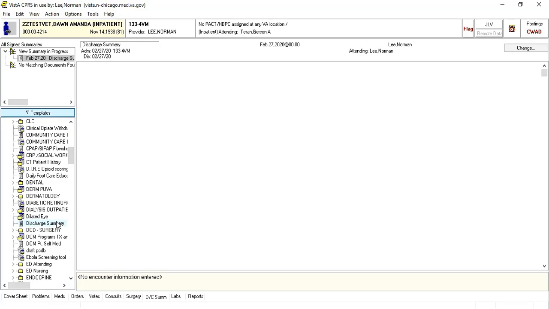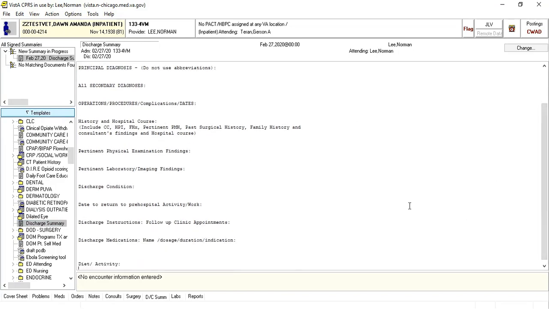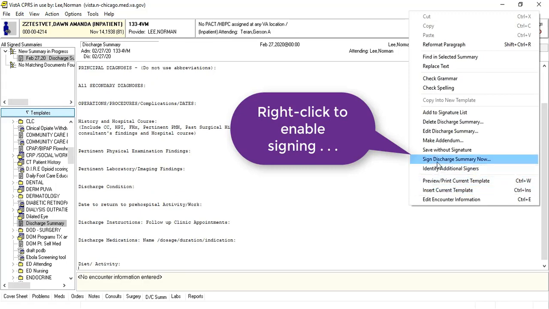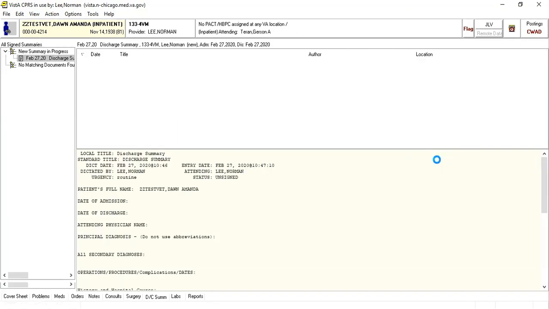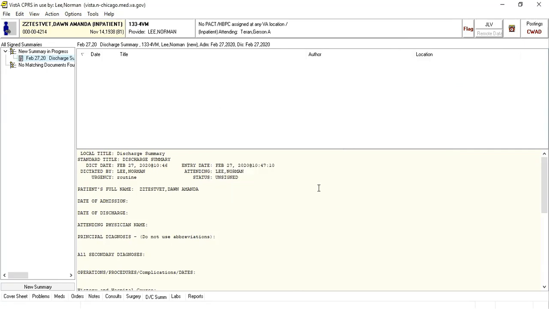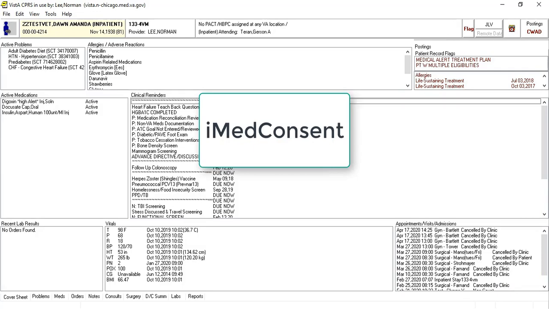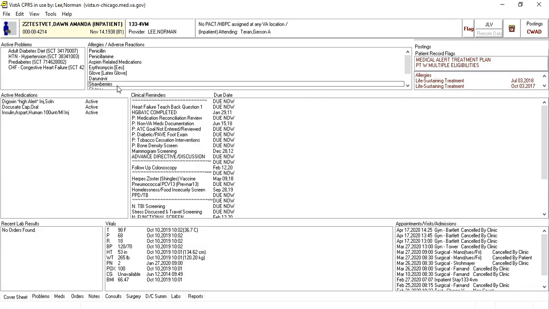Once that's done, go ahead and sign that note. Right click, sign discharge summary now. Okay, so I'll just skip that for now and delete it. Any questions about that? And if the patient has had multiple admissions in the past, it'll all display here as well.